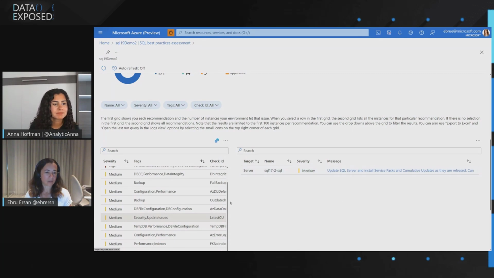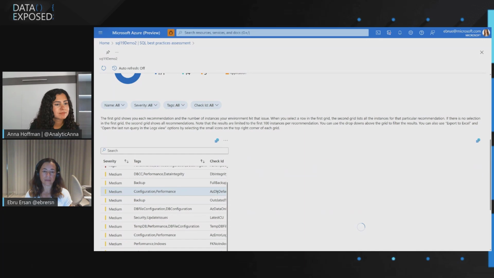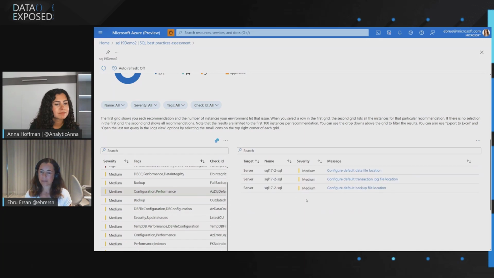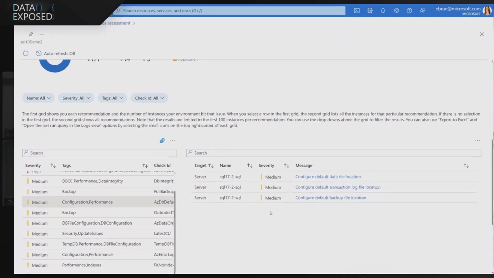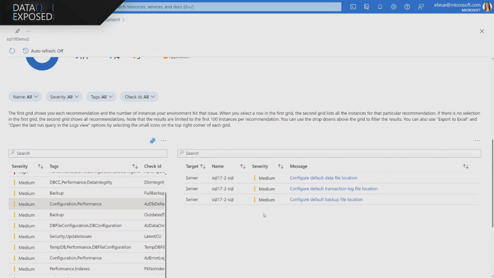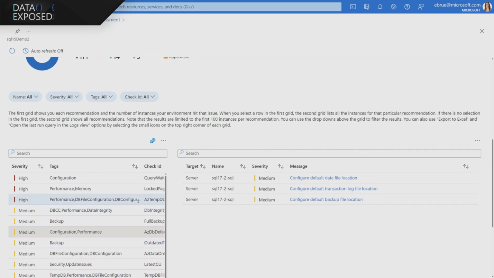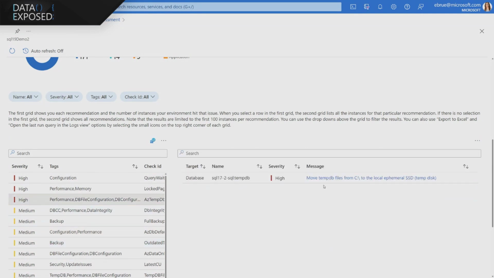I want to point out one more thing, that we have Azure VM specific rules also, not just general SQL Server recommendations. For example, here we're saying you should configure your data file location and transaction log file location. Or we have this rule, we want to make sure your tempdb is not on the C drive, that it's on the local temp disk. These help with performance.